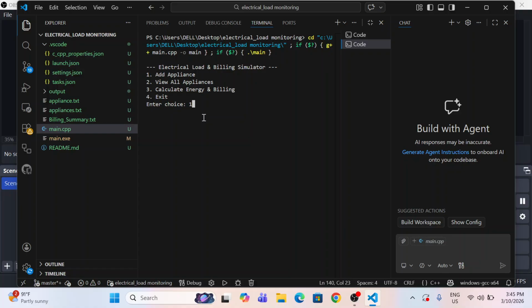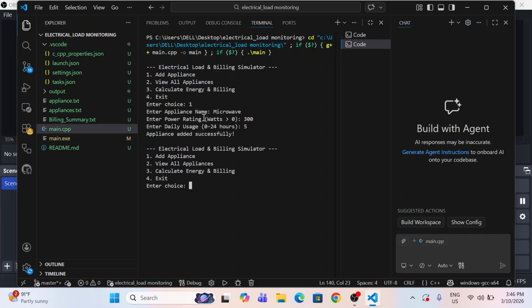We enter choice 1, that is add appliance, and we are told to add the appliance name. So we choose a name like microwave. This tells us to enter the power rating. We choose 300, and then we enter the daily usage, 5 hours. So we can see that the appliance has been added successfully.